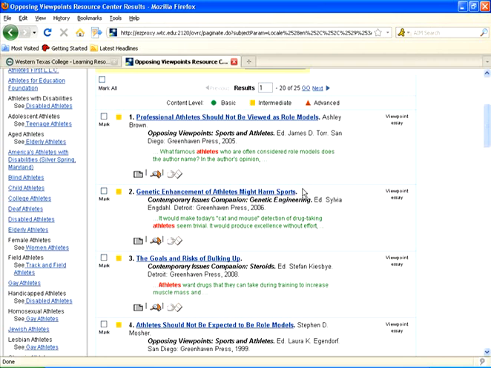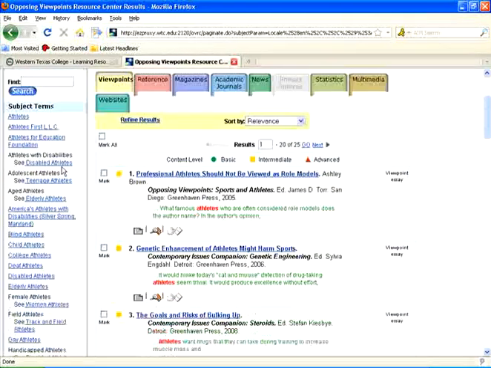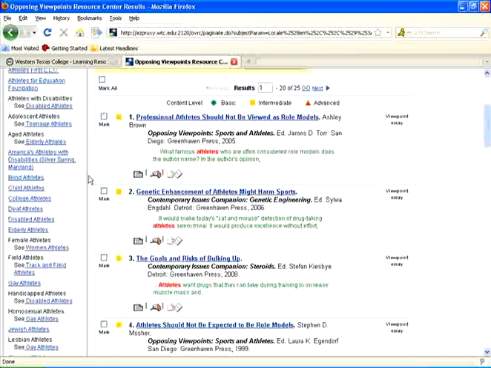So you might want to narrow it down, talking about genetic enhancement like steroids and so forth, or you might want to talk about whether or not pro athletes should be viewed as role models. For some other ideas on narrowing down your topic, you can look at this list of subject terms over here, and that can give you some ideas as well.